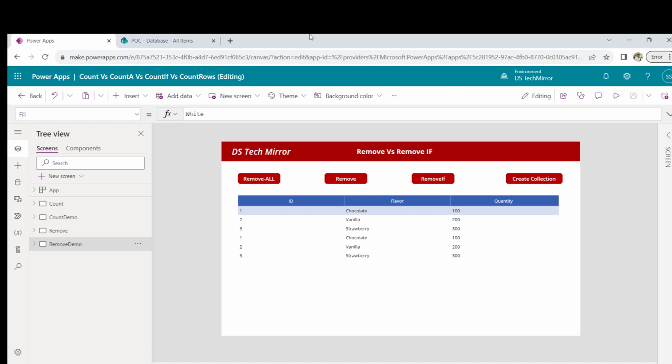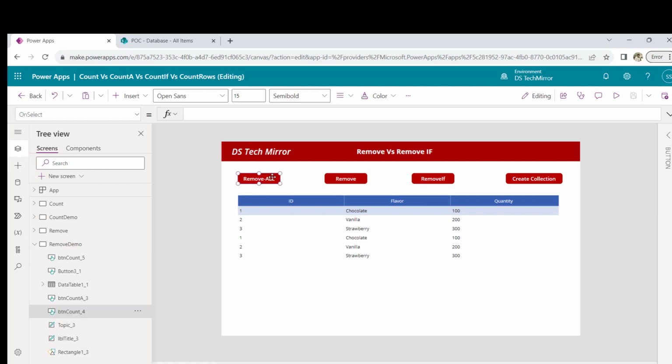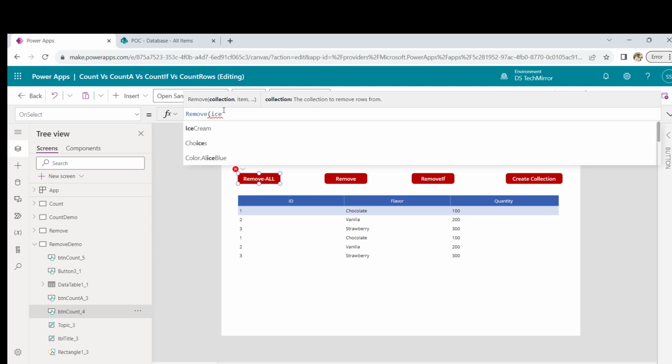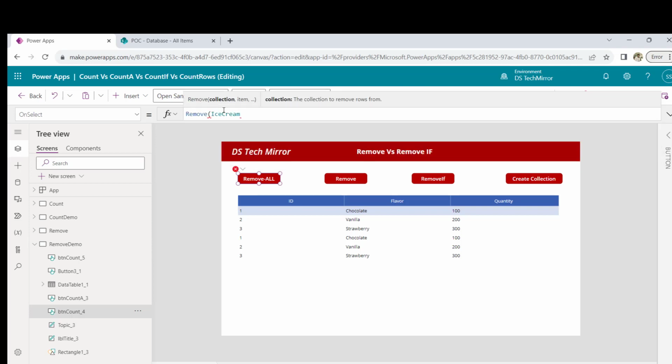So first of all, I'll start with the Remove function. And you could see over here, I have added this hyphen All. I will tell you this is part of the Remove only, but it denotes how we can remove all the records from a collection. So now if I wanted to remove all the 6 records from a collection, how can I do that? I will select this and I will type Remove. My collection name is IceCream. I wanted to remove all the records from the collection.